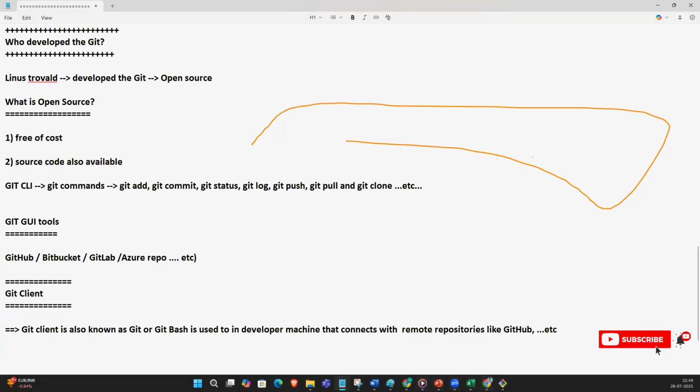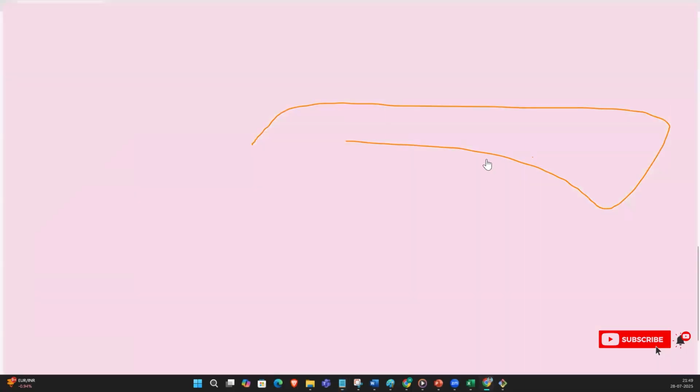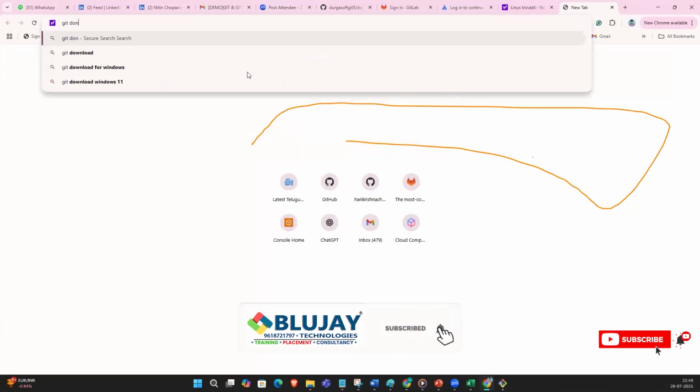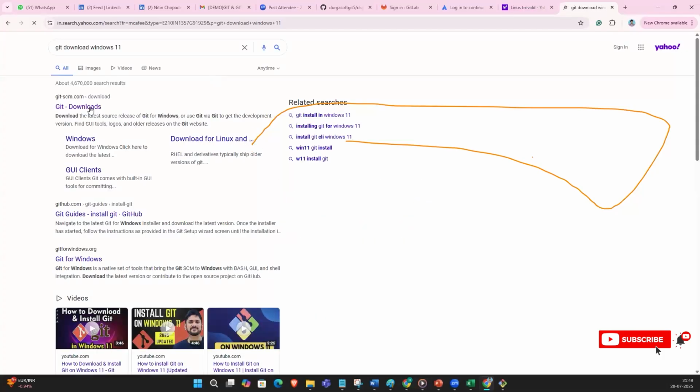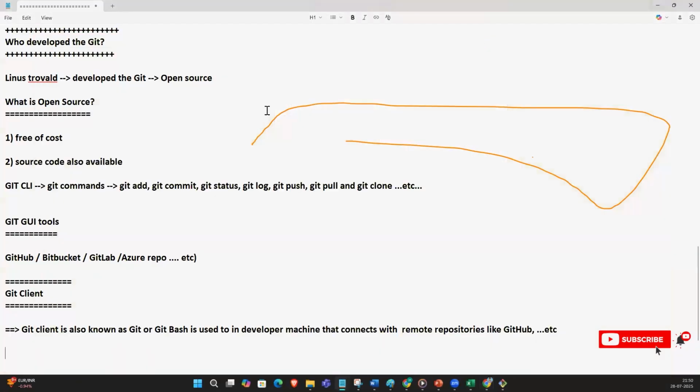So what is Git Bash? This is what we get when we install the Git client on our local machine. It will download the Git Bash. Bash is nothing but a Bourne Again Shell. This is the website to download Git for Windows, Mac, or Linux. You can download it for Windows and install it directly. I will show you the setup, no worries.